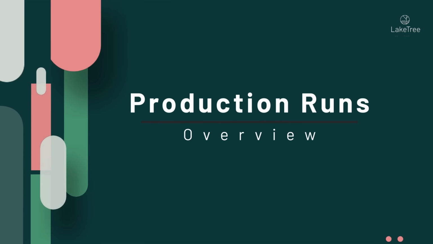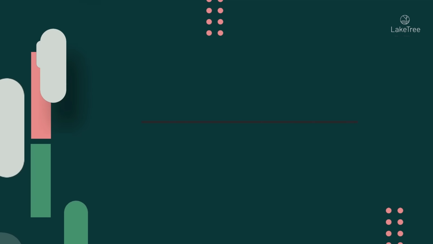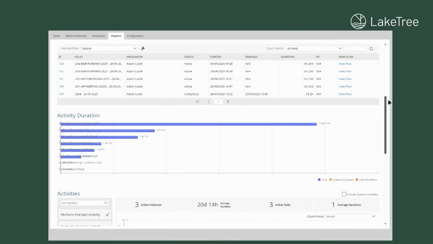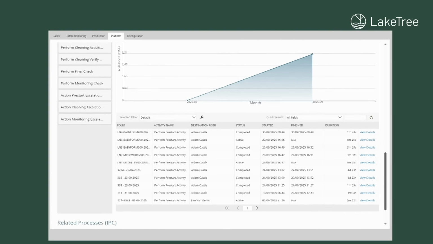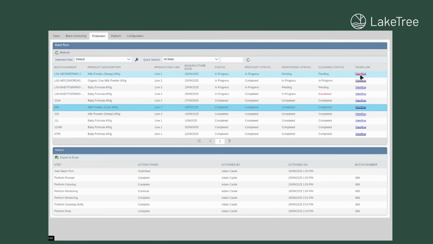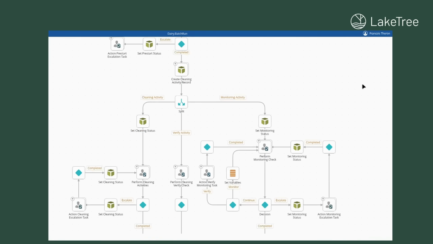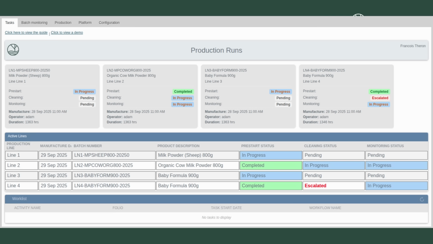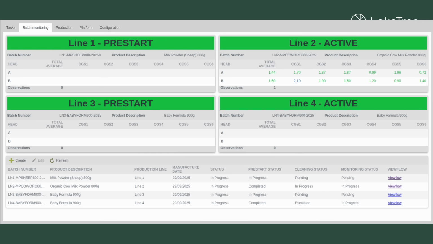In this video, we will give a brief overview for production runs. The system provides a wealth of up-to-the-minute process information that can help determine bottlenecks in production, provide ways to see where each run is in real time, and have operational overviews on production lines and tasks.